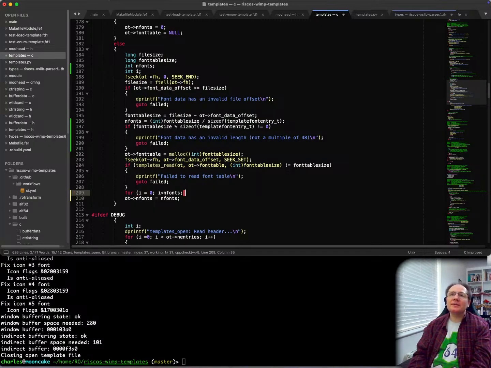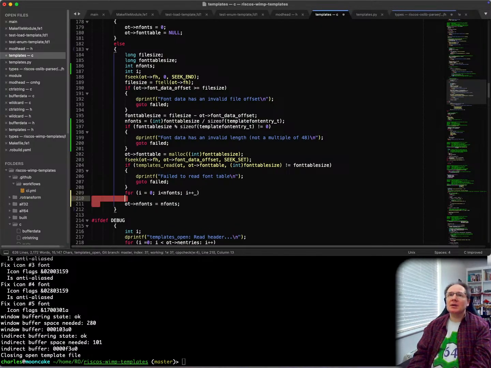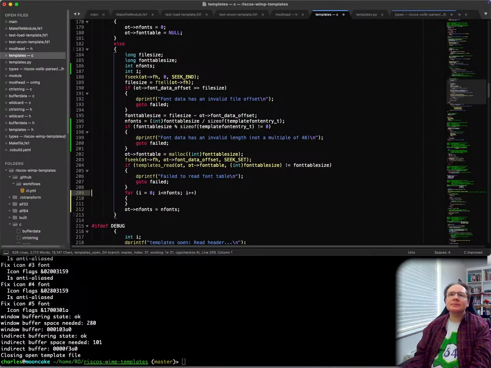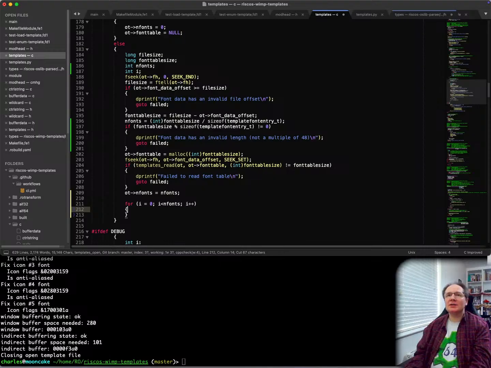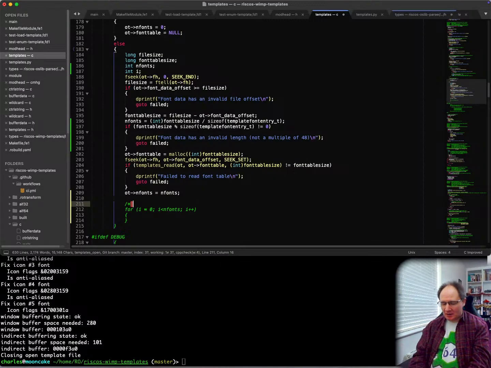Is less than n fonts, i++. Oh, bother. All right. Let's do that after we've populated things, so we've actually got consistent data structure. Let's see what we're doing. Ensure all the font names are terminated for easier handling.